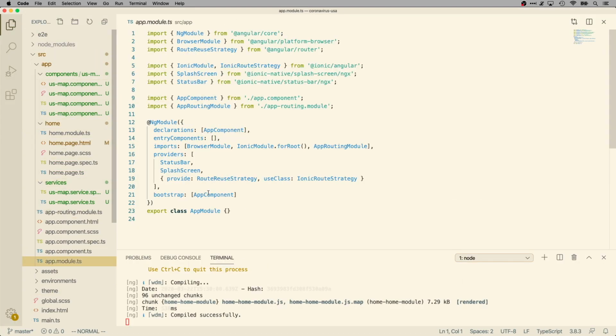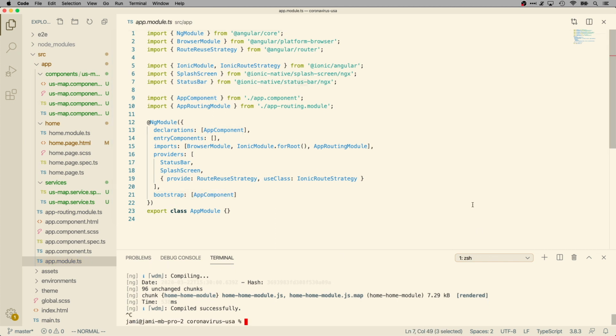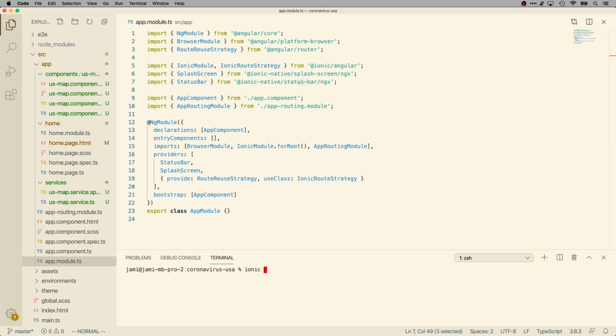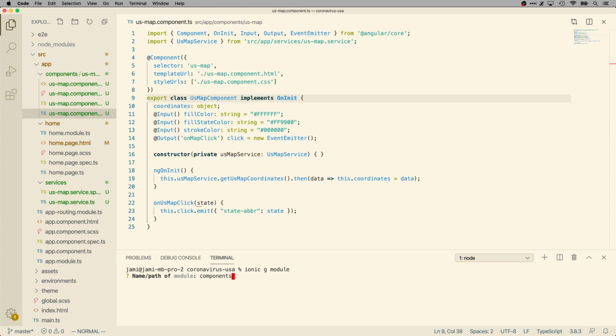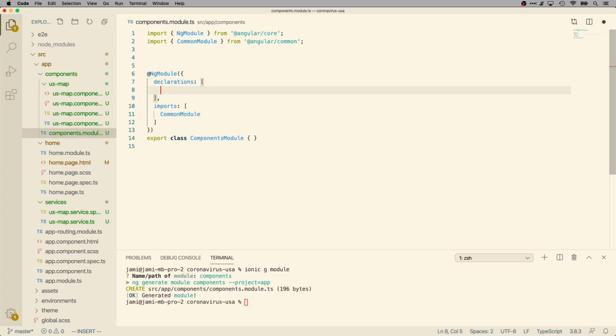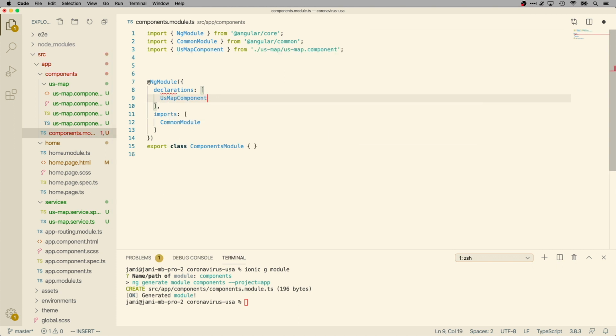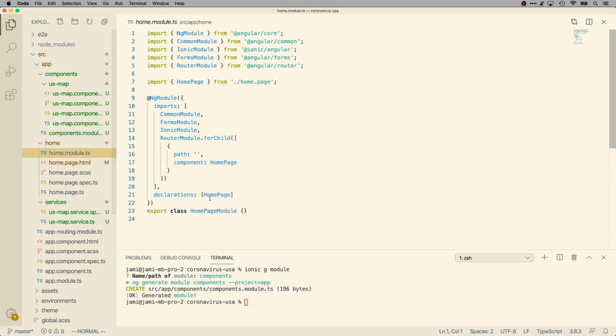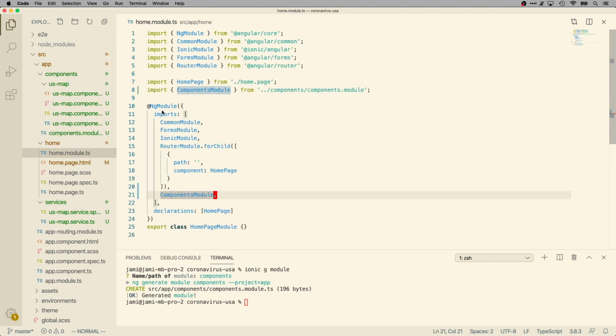Let's go check that out. So it's common to have another module for the components, so I'll just generate that. Ionic g module, and let's call the module components. Hit enter, and there is our components module. So this one needs to declare the US map, so US map component. Save that, and then the home page needs to import that components module. Okay, let's see if we have any more luck with that.